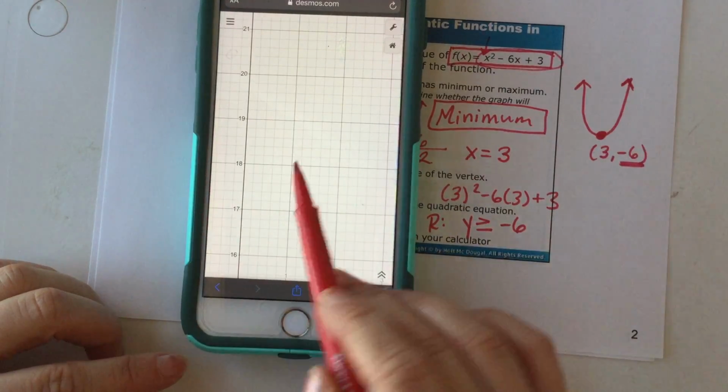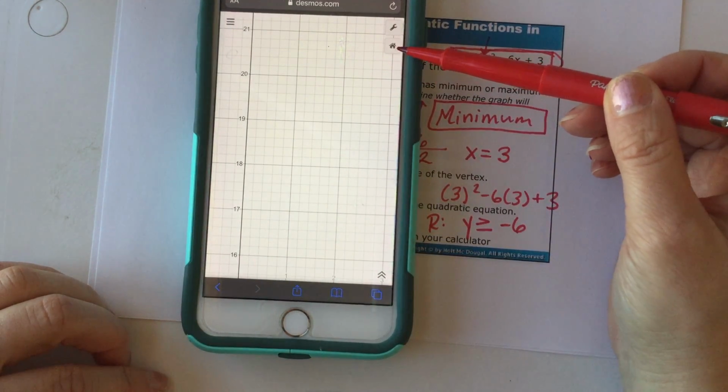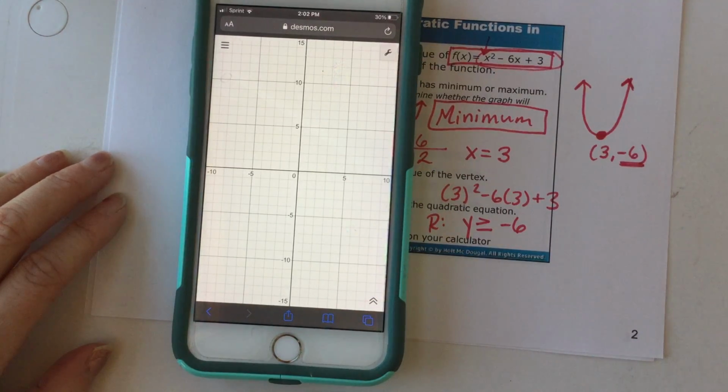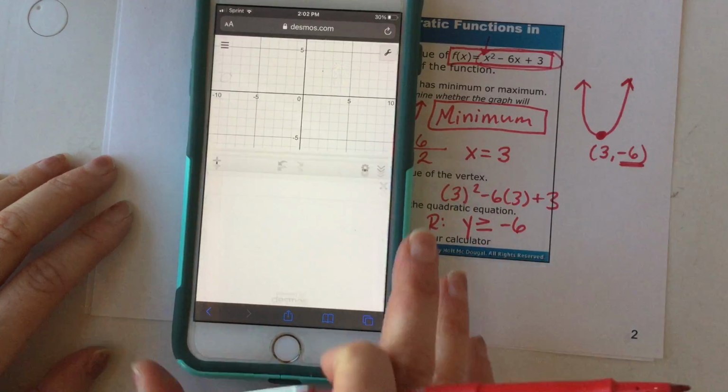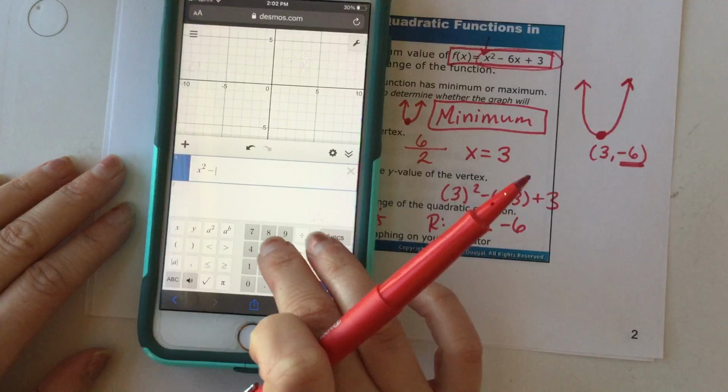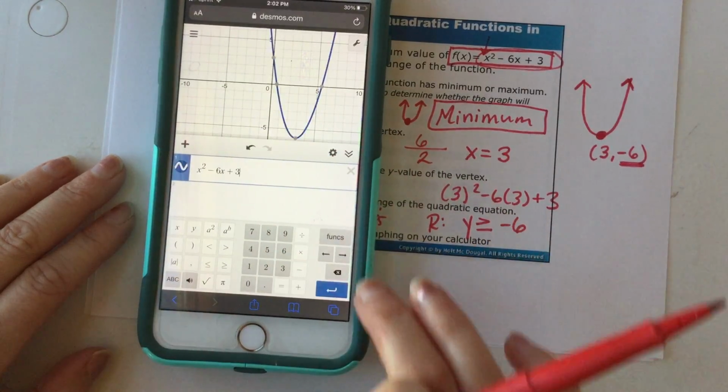Notice that I had zoomed in. This home screen, or this little home key you can see right there, when you click that, it goes back to a standard screen so you can see all 4 quadrants. Let's enter the new quadratic. It's x squared minus 6x plus 3.